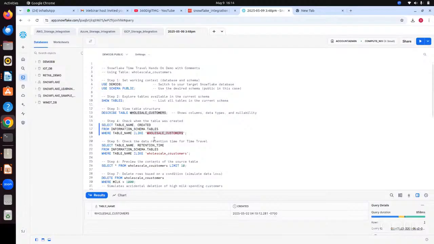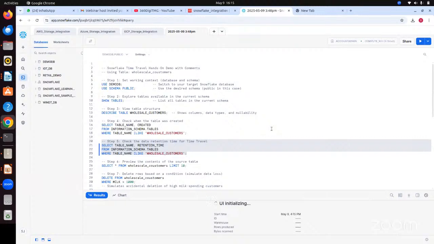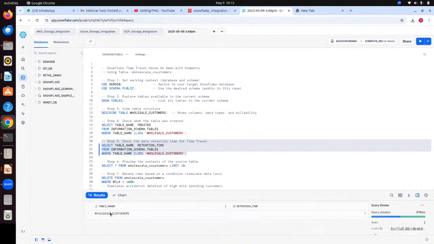And also we will check something very, very important called retention time. Again, here there is a typo. I'll just delete it. Run the step 5, checking the retention time. I'll run it. Retention time 1. By default, retention time will be 1 day. We will discuss a few things about this retention time very briefly.